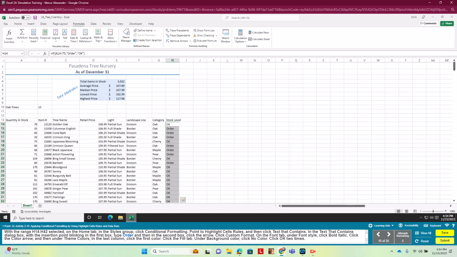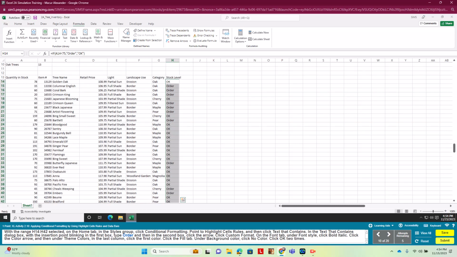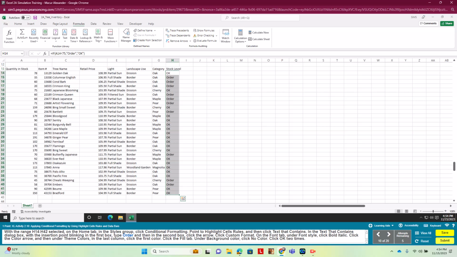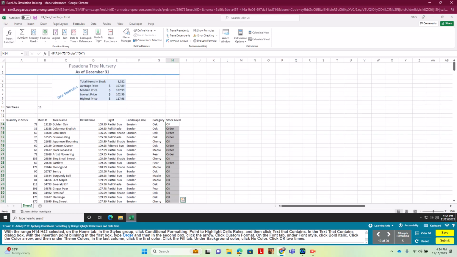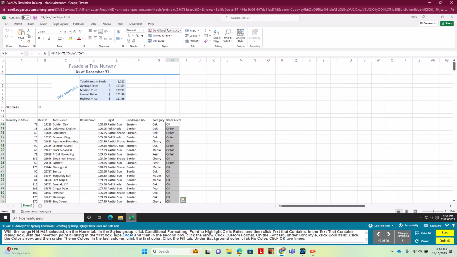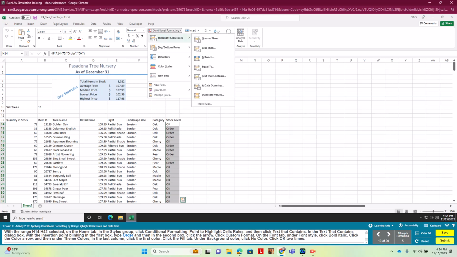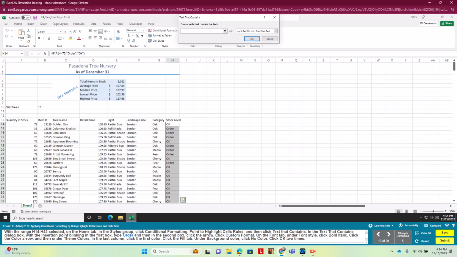So we're going to apply some conditional formatting to give us some more visuals, kind of like what we did with sparklines. So what we're going to do is we have A14 through H44 already selected for us. So in our home tab in our styles group, we have a conditional formatting button. We're going to click it and we're going to go to highlight cell rules. And then we're going to go to text that contains. And we get a dialog box. We're going to type order here.